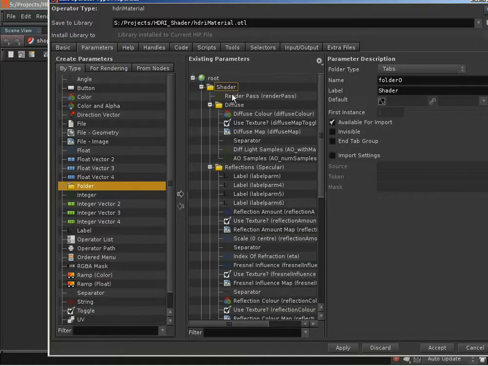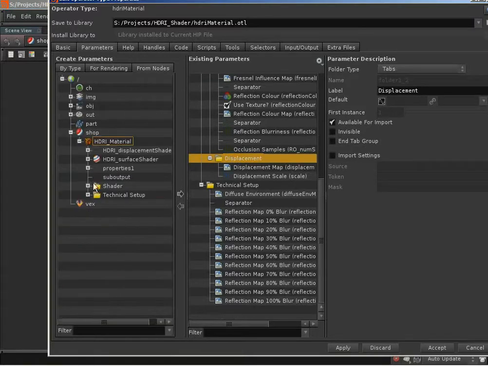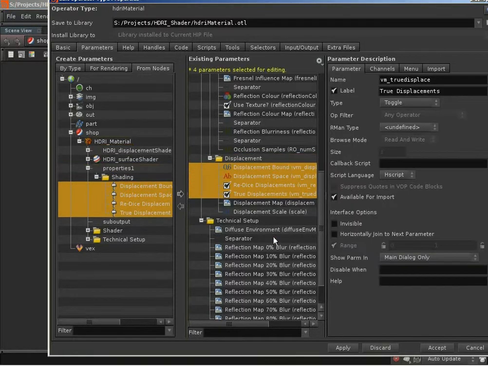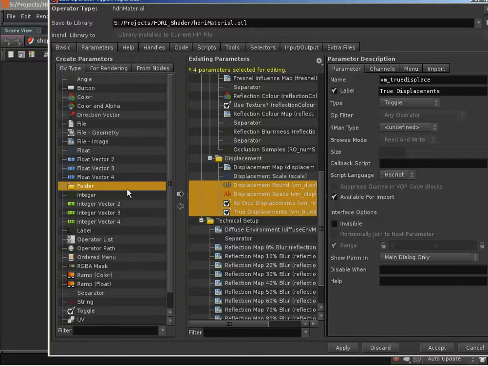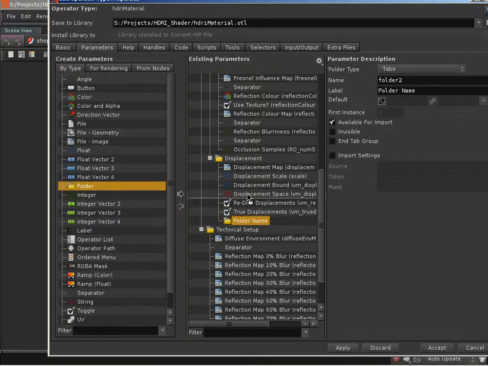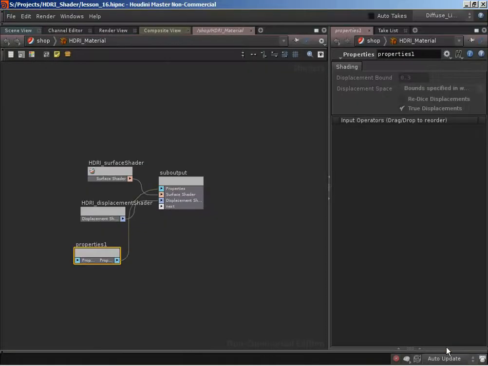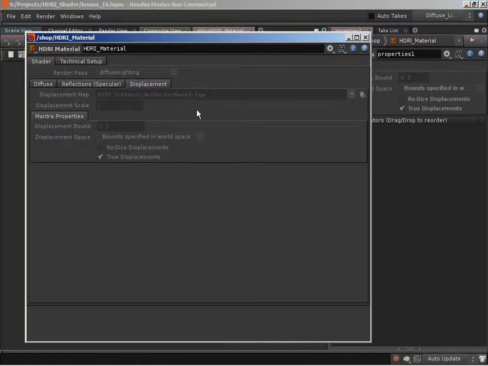So I'm going to bring up the type properties of our material. Here's our displacement, and from our properties, I'm going to bring over those four displacement parameters. Now I do want these to be at the bottom of our displacement, and I'm actually going to create a new folder which I'm going to call Mantra Properties, and I'm going to place those four parameters into that folder and accept.